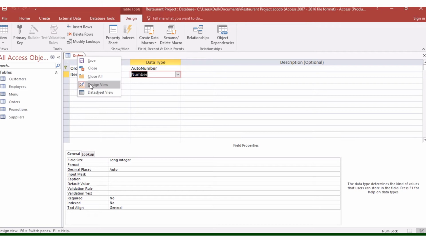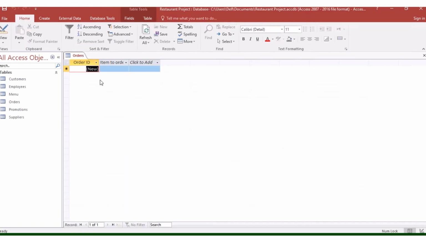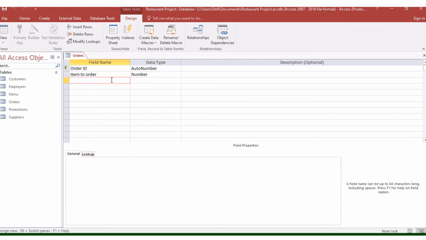And if I go back to datasheet view, you could see item orders. Now I can add from the list of items here. That's beautiful. This is what I wanted. I will go back to my design view. So this is order item. So whatever I order is coming from our menu.